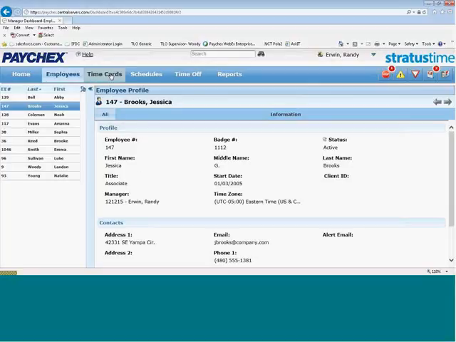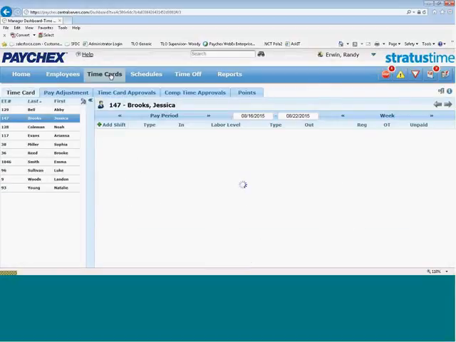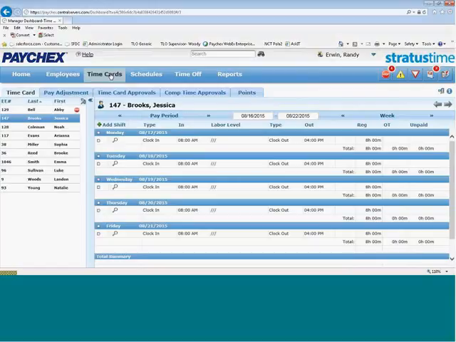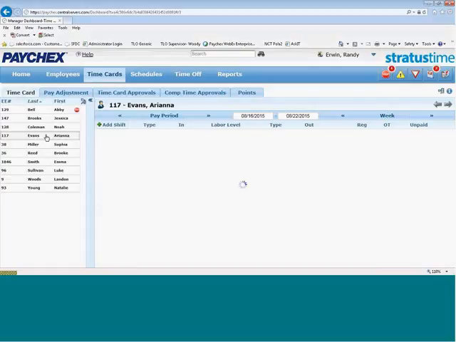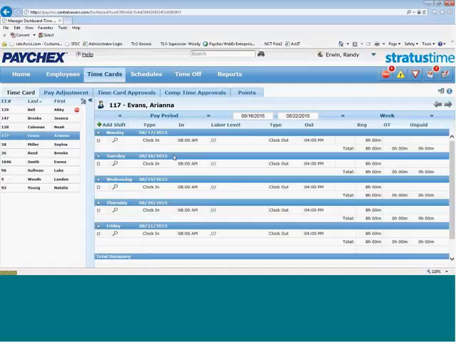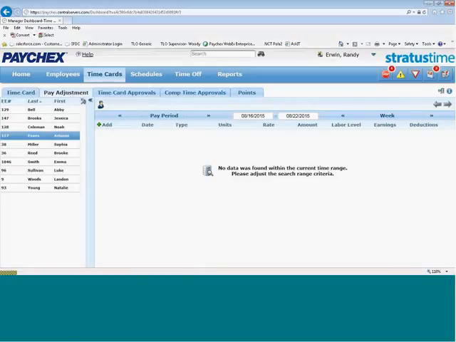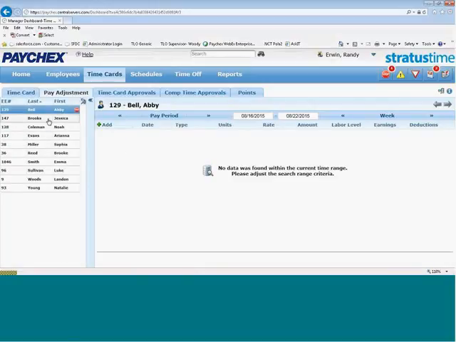Next are time cards. It is here that you can have access to employee time cards. To view an employee's time card, you would click on their name, and then to the right, it will show you their time card. Under time cards, you'll notice that there are some sub-tabs. Under pay adjustment, it is here that you'll be able to view pay adjustments that have been added. It's a view-only view, by the way.